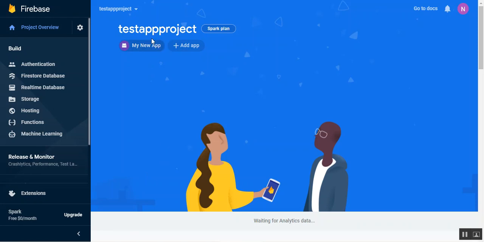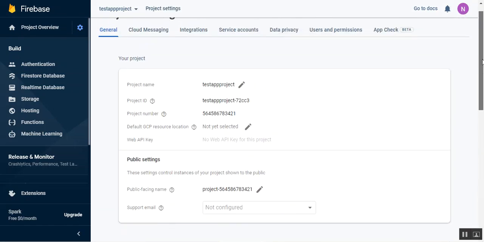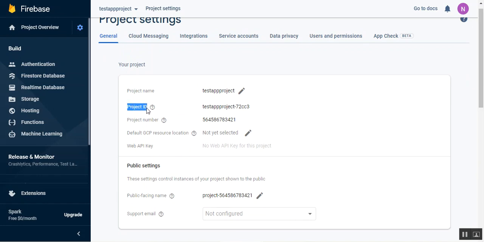Now you can see that here's the project name, the test app project. Then we have the Android My New App. Just tap on that and tap here on the configuration button. Now this would bring up the general settings, as you can see right now. So here you can find the project ID that is required for the Firebase configuration in the admin backend panel of your Shopify web store. So I'll be showing you that in a while from now. Now this is the project ID.